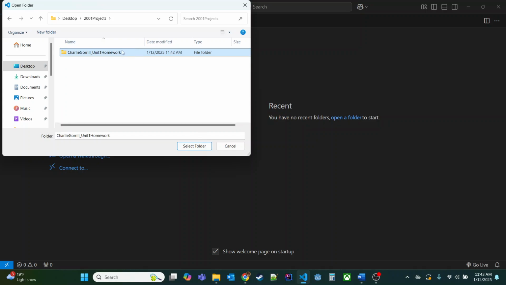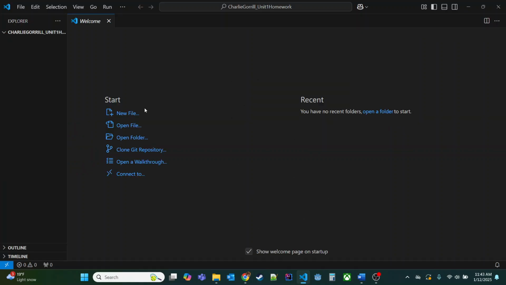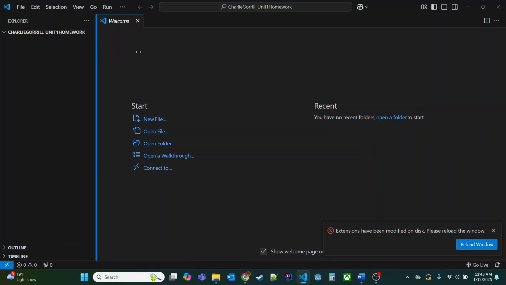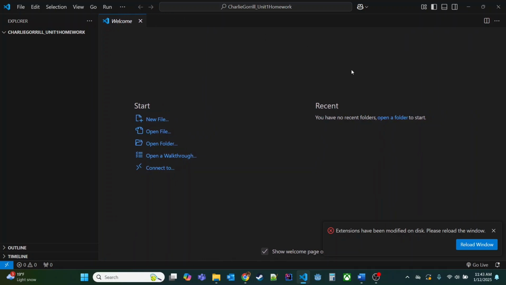Once you have it named the way you want it, you click on Select Folder. That will make this your active folder for your project, and all of your Java files that you create will go inside of there. So I'll select Folder, and now you can see that my folder is open up here in the Explorer. So in VS Code, you've got your coding context on the right side, you've got your Explorer over here.